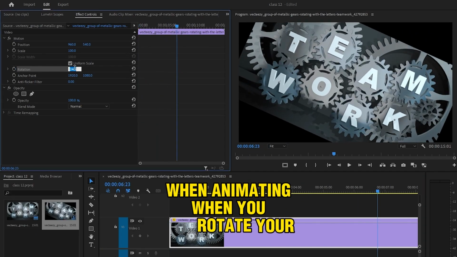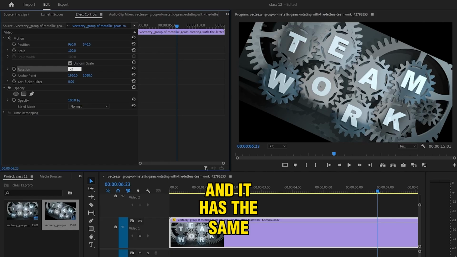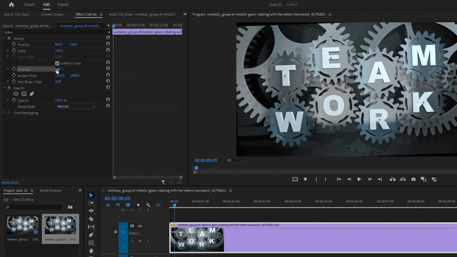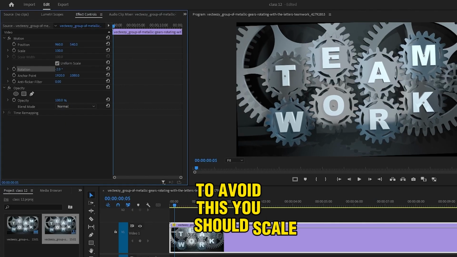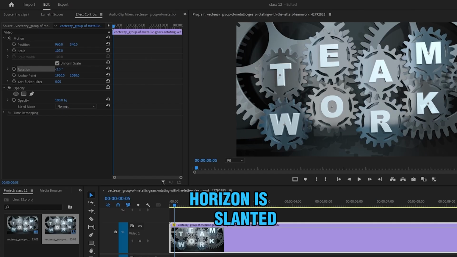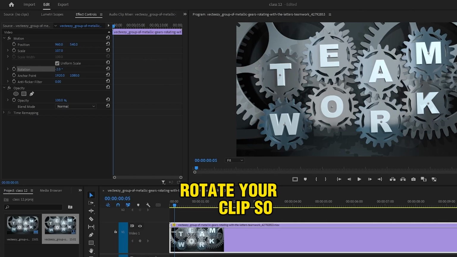When you rotate your clip, and it has the same size as your sequence, you will get these black borders. To avoid this, you should scale your clip. This is often done when your horizon is slanted. Rotate your clip so that your horizon is straight, and then increase the scale to get rid of the black borders.